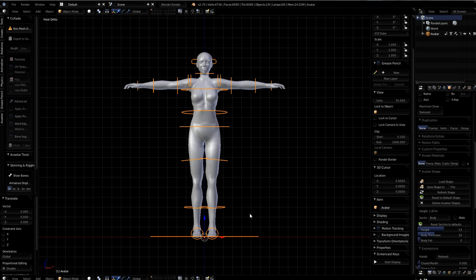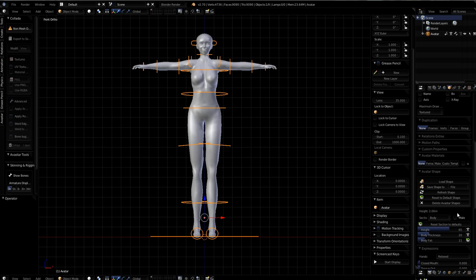And you can see here that, oh, this is not my shape. I thought that I actually had it loaded. Hang on a second. Okay, so there it is. It is loaded now.